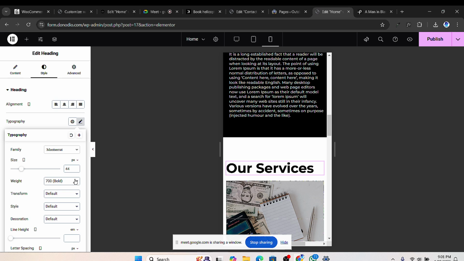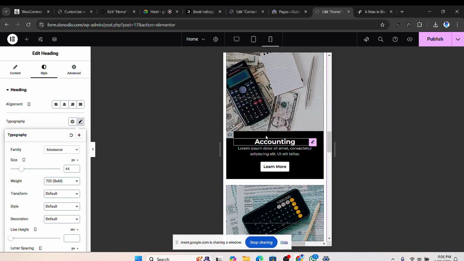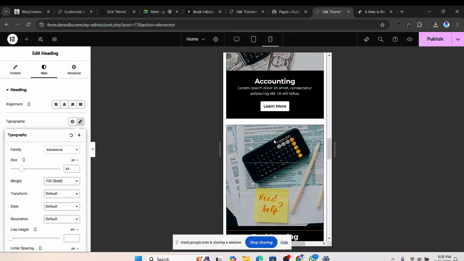I should also do it for the next one. No, these sections, I'll just leave them the way they are.